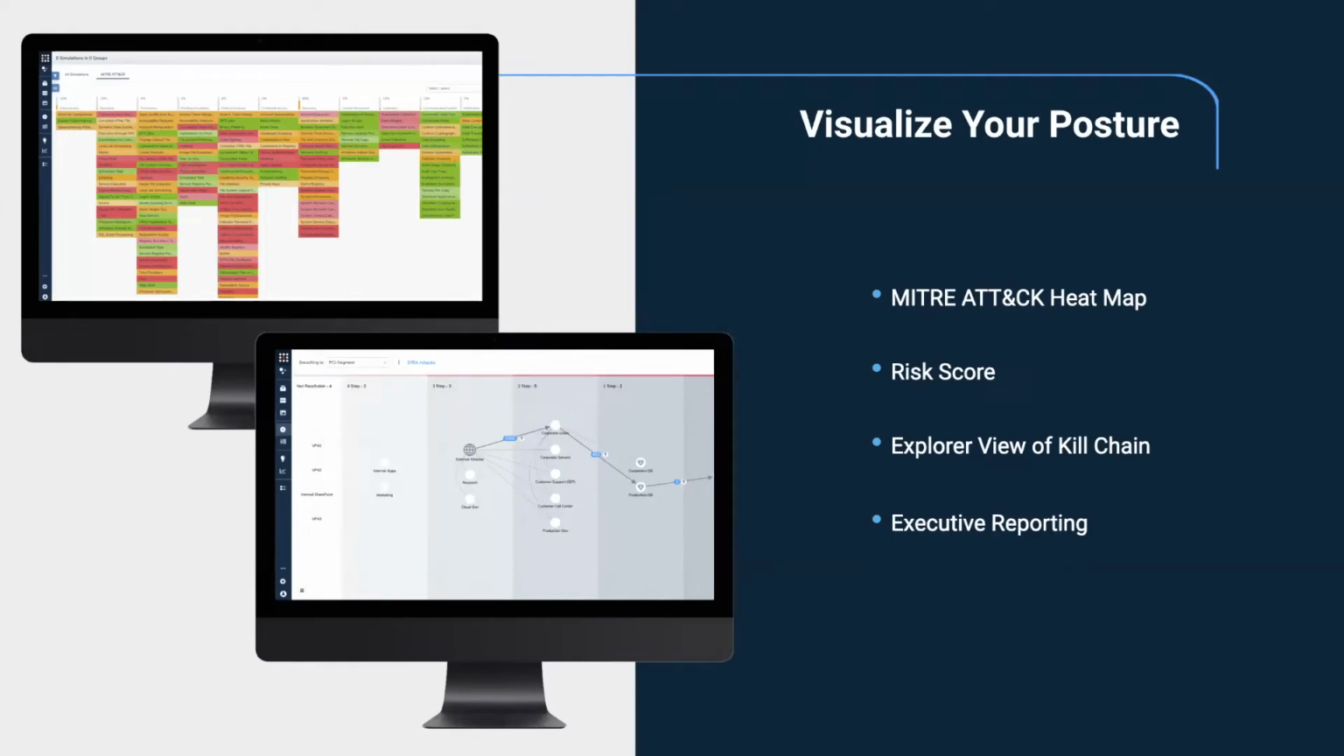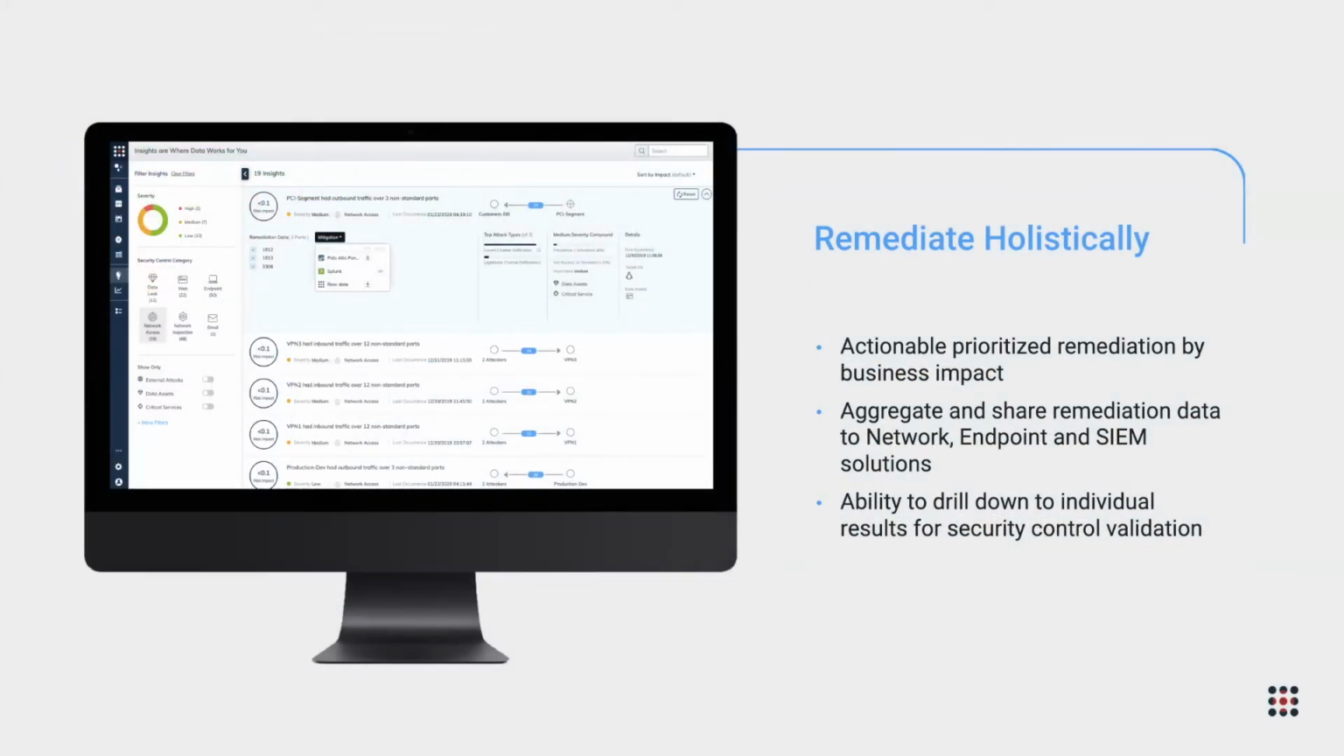Using SafeBreach, we can help you visualize your posture. It may be the MITRE ATT&CK heat map, giving you a risk score based on key risk indicators, an explorer view of the kill chain, and then executive reporting. We then help you remediate holistically, giving you actionable prioritized remediation by business impact. We aggregate and share remediation data to endpoint, network, and SIEM solutions. And we give you the ability to drill down to individual results for security control validation.